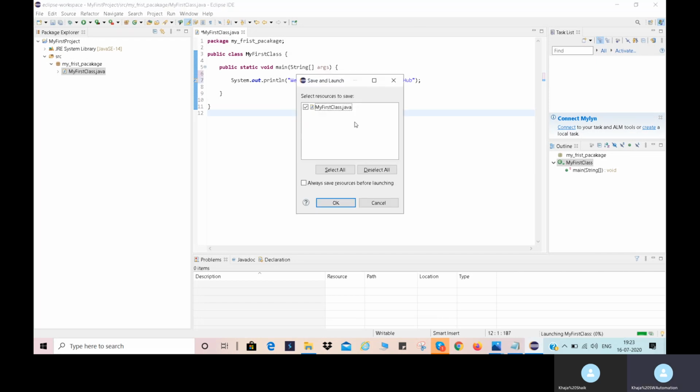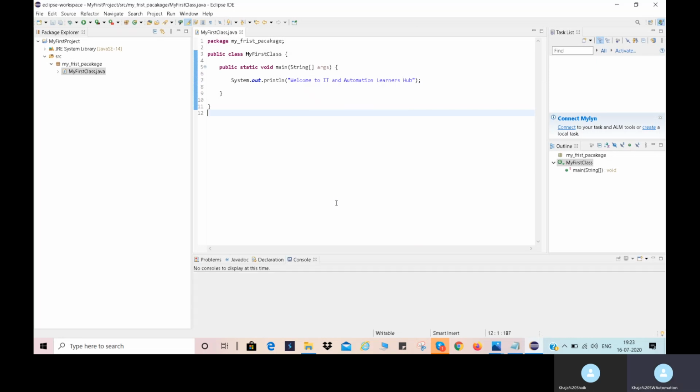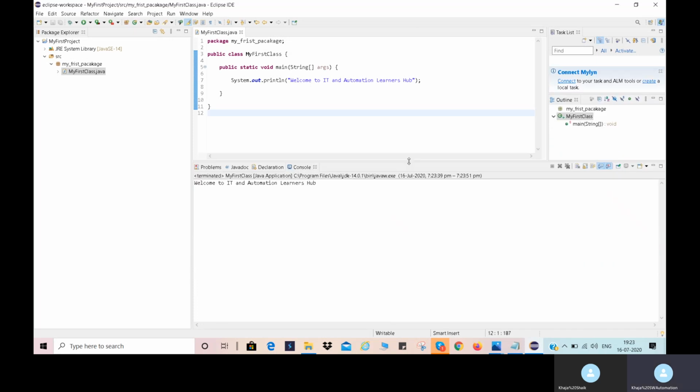It will ask to save the program. Just check this checkbox so it will not ask again and again, and click OK. Now your program gets executed. See, in the bottom it is showing the output. The first Java program has successfully executed in Eclipse.